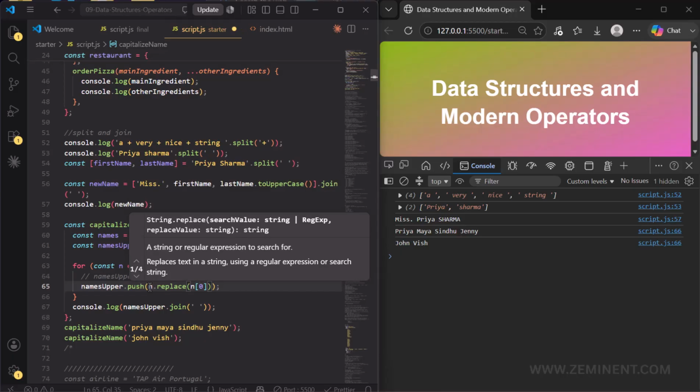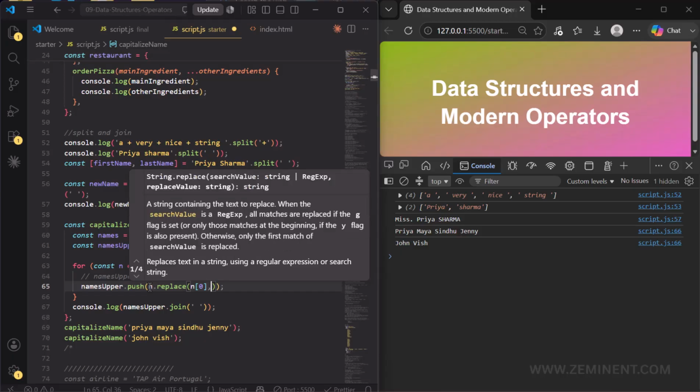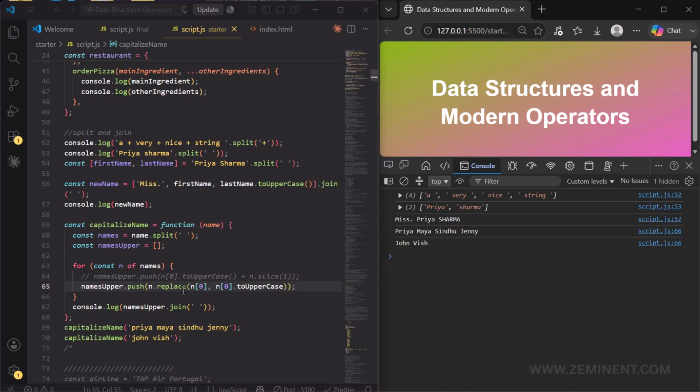I want to replace this 0th value with n of position 0 toUpperCase. Here the replace method replaces the n of 0th element. That means the first character of the name is replaced with uppercase. Now let's see the result, reload. You will get the same result. You can write any of these methods you want. You will get the same result. Now we are done with this.